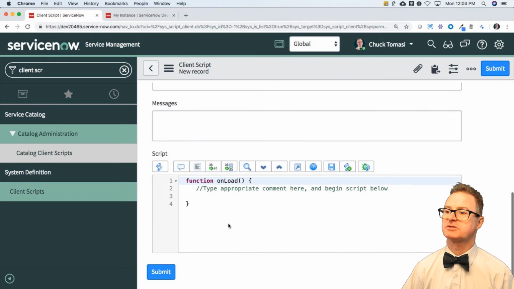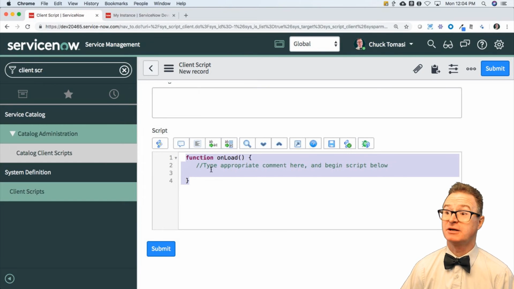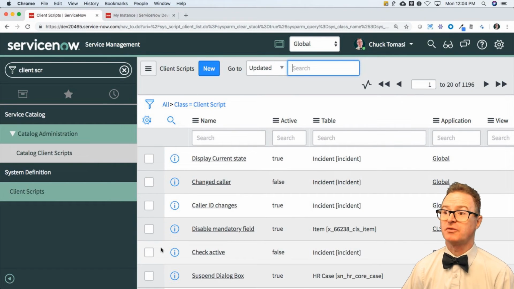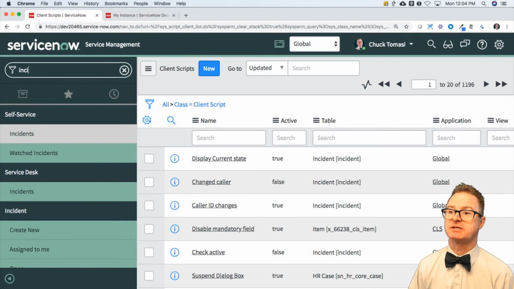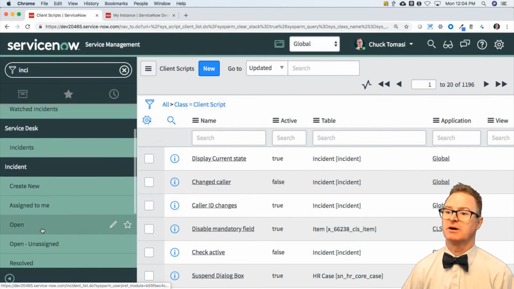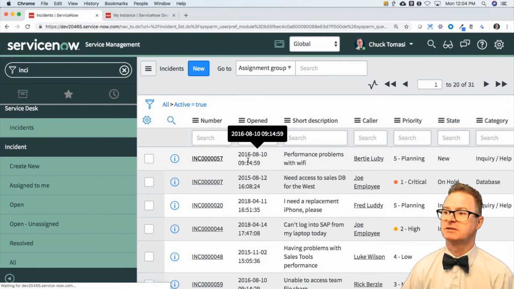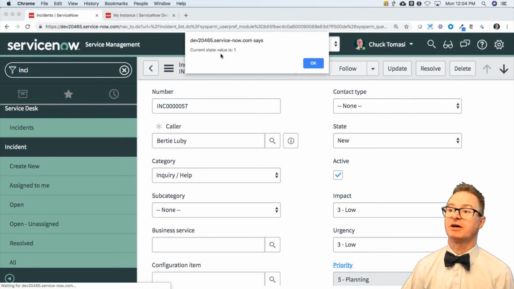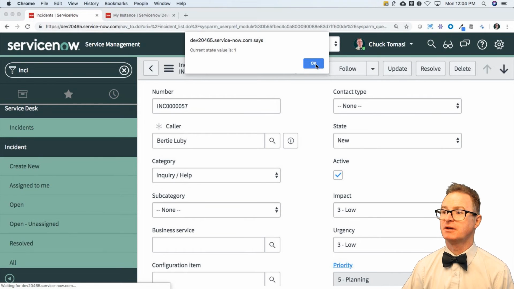And down here in the script, you can see it gives me a template. All I'm going to be doing is adding that one extra line, replacing my comment line here with an alert. And when I do that, anytime an incident form is loaded, it should print out that JavaScript as an example. Incident, let's take the open ones. So underneath incident open, I've got this incident. If I did my job right, there should be an alert box here. Current state value is 1. So I can display things on the browser as they happen.